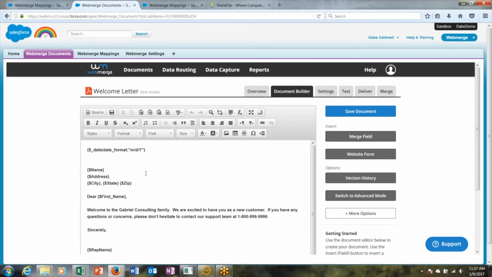It's a welcome letter. As you can see here, the gray tab flow here is the flow to build a template within WebMerge. So we're in our document builder now. You can see I've already built the body of this welcome letter here, and there's also merge fields put in place. Our merge fields are customizable within WebMerge.